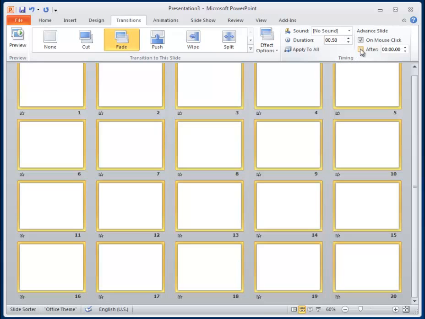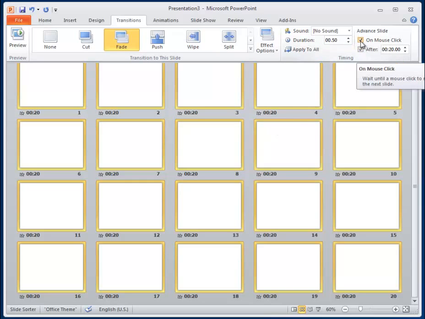And then the other thing we want to do is change the advance slide by clicking on After and change this from 0 to 20 seconds. And you can see that each slide says that it's going to be on the screen for 20 seconds. Then it will fade to the next one, and then the process will repeat all the way through the 20 slides. I think we want to also get rid of the on mouse click so that it's completely automated.